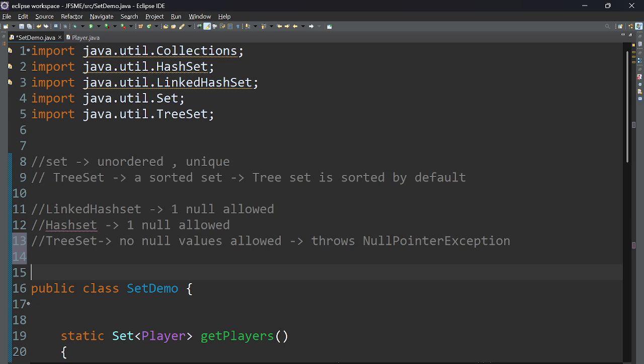Now you might ask, why should I go for a hash set? Why not a linked hash set, right? So the reason for that is the performance. When it comes to hash set, it is faster compared to a linked hash set, because in a linked hash set we need to maintain the insertion order. It takes some time, so it hits the performance. So if you are least bothered about the order of insertion of elements, you better go for a hash set.